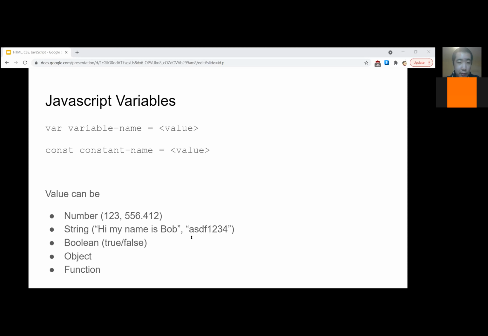The value of a variable can be a plethora of things. It can be a number. It can be a string, which is like a piece of text. It can be a Boolean, so true or false. It can be an object or a function, and it can also be some other things.